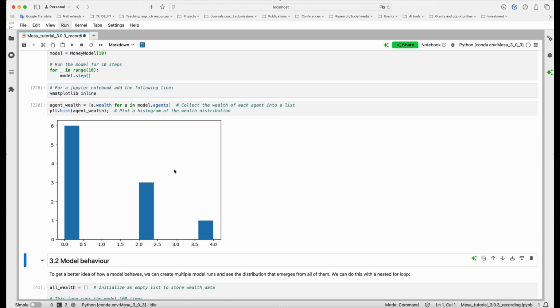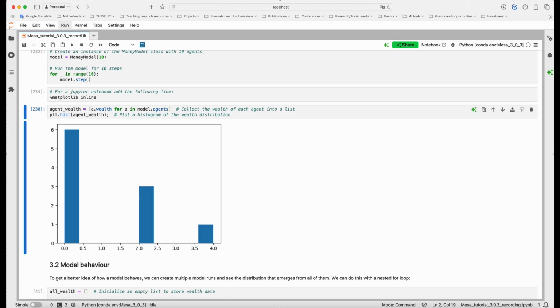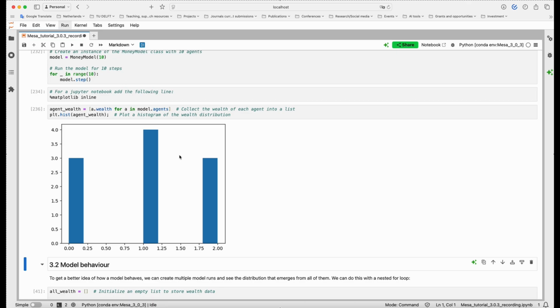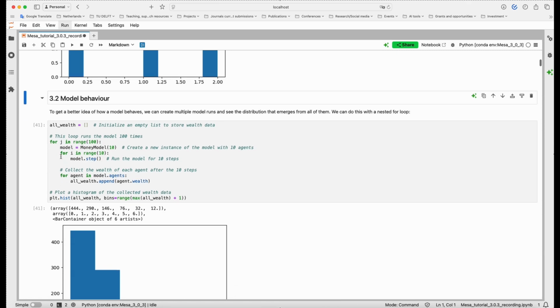Okay, right? But every time that we're running this model, we're getting different results, of course, because we're not using a seed, but we don't want to use a seed here in this context. But we're not able to get a specific behavior of the model because every time is different. So how can we get some useful insight and information about how our model behaves? And this gets me into the model behavior. So to get a better idea of how the model behaves, we can create multiple model runs and see the distribution that emerges from all of them.